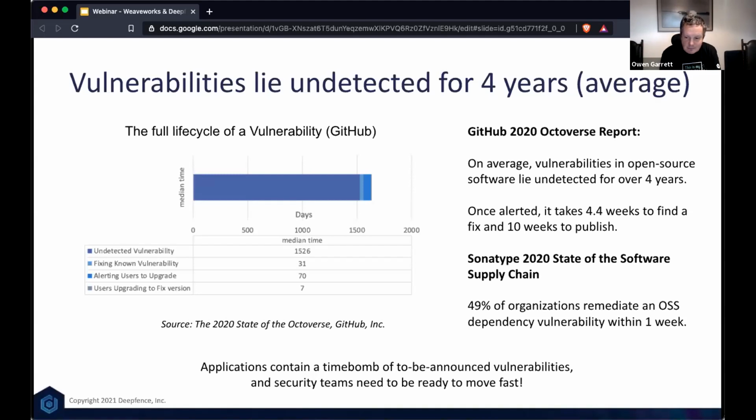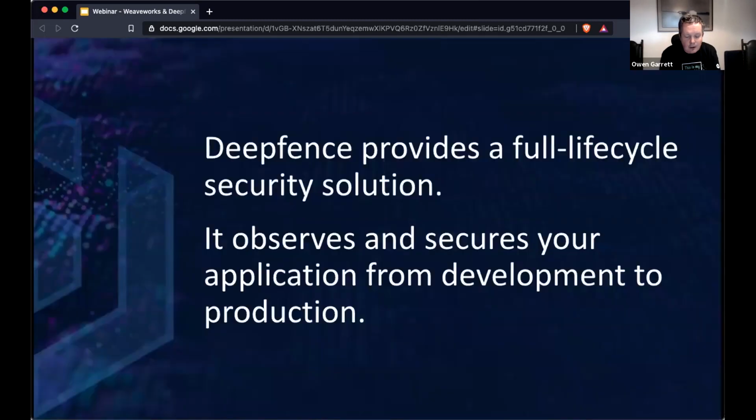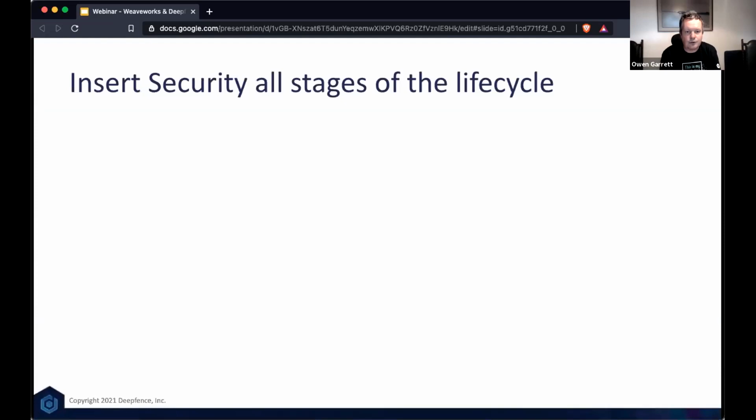At Deepfence, our next slide, Richard, we provide a full lifecycle security solution. What I mean by that is that we observe and secure your application from development within the CICD pipeline through to its deployment into production and its operation in production. And we can talk through the 4 stages where you'll want to insert security in the GitOps-like fashion.